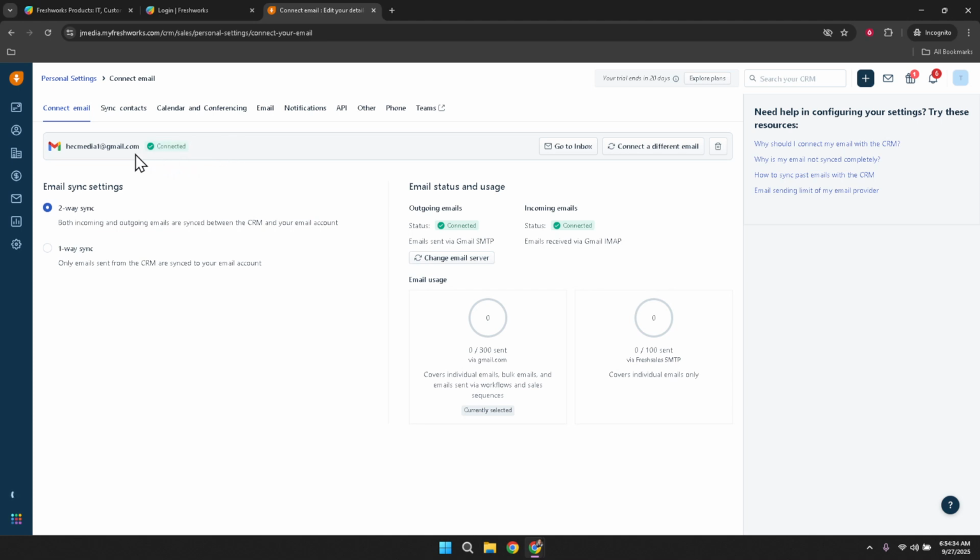This seamless integration will streamline your workflow, ensuring that all your communications are synchronized and accessible from both Freshsales and Gmail. It's a small setup that brings significant time saving and efficiency to your everyday operations.